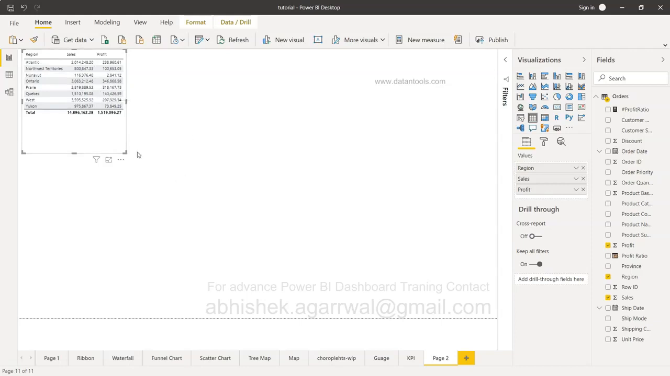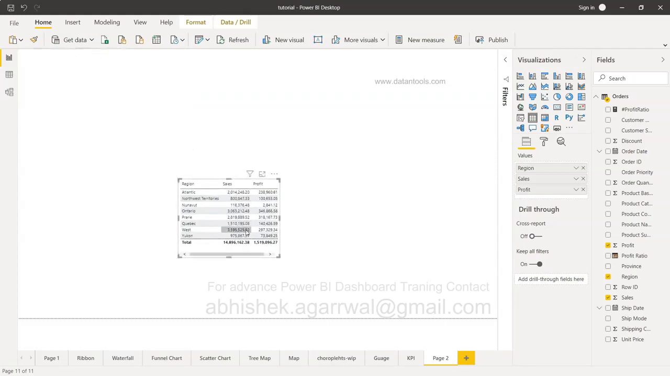Now this is a very simple and basic table which is showing you the region, if I bring it in the middle, the sales, and the profit. However, you may want to format it based on your user need, and also do the conditional formatting as well. So how we can do the conditional formatting, we can see that too.